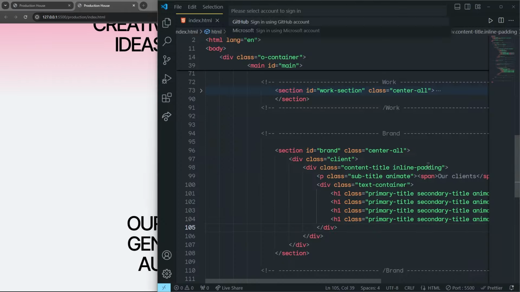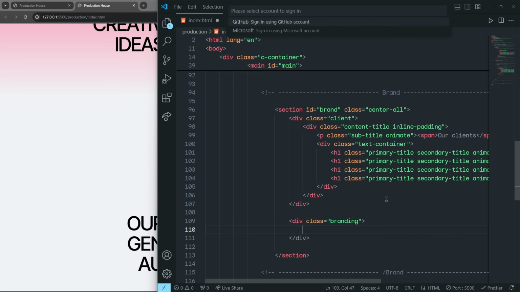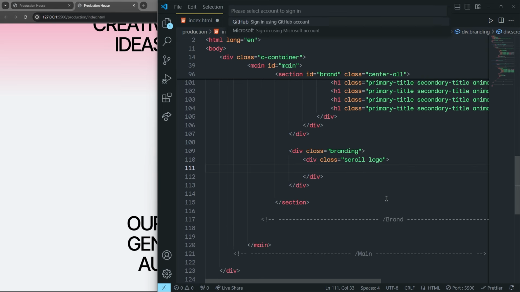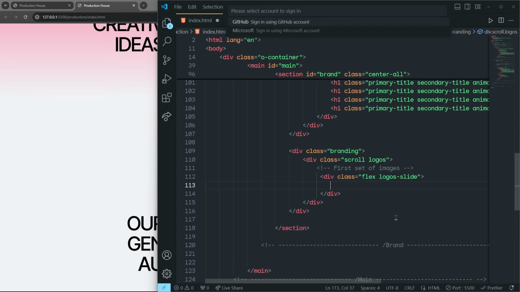Just after this client right down here, I'm going to add a division tag with the class branding, and then add a class called scroll and logos. We added two classes to this div, just like this, and then add the first set of images. So here we have a flex class with logos slide. We create a division tag with the class flex and logos slide. And inside that, we have different IMGs.